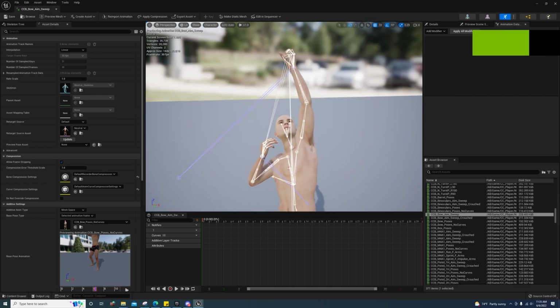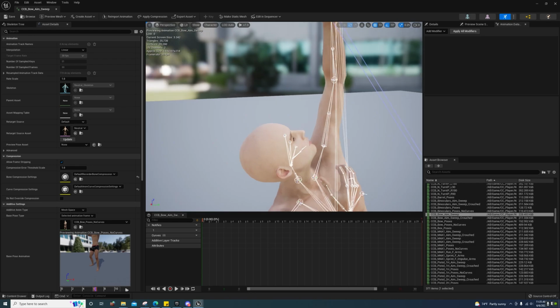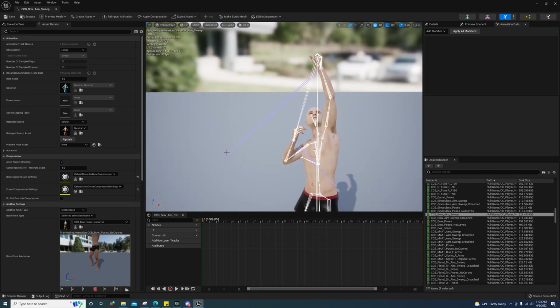I wanted to show you all the method that I found for fixing the issue where virtual bones are breaking. As you can see right here, these virtual bones are not pointing to where they're supposed to be pointing. This is supposed to be pointing up here, and this is supposed to be pointing right here on the hand.